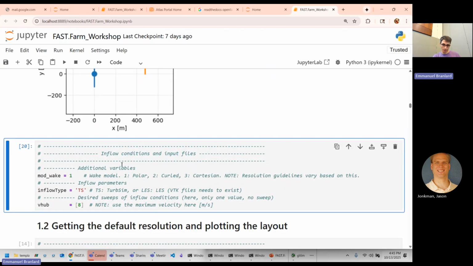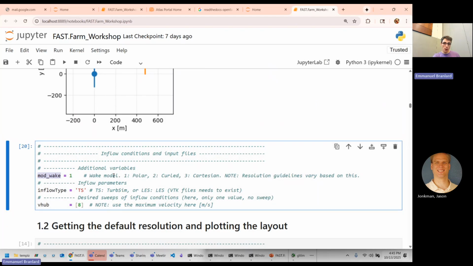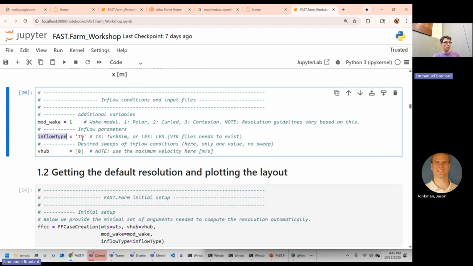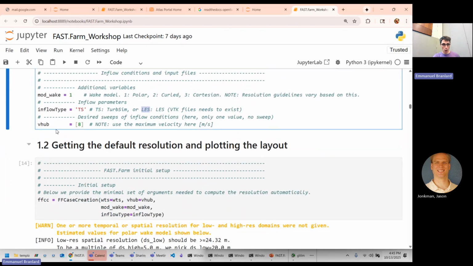delta S, delta T? Again, we depend on mode wake, and I'm using mode wake 1 because it's a bit faster to run than the curl wake. Inflow type is going to be TurboSim. We don't have any LES. No one here has run LES. We're going to use TurboSim to generate the turbulence box. Hub height is 8 meters per second. And said hub height shows up at the bottom. So whatever. And that it's going to depend. You can have different resolution based on the wind speed.